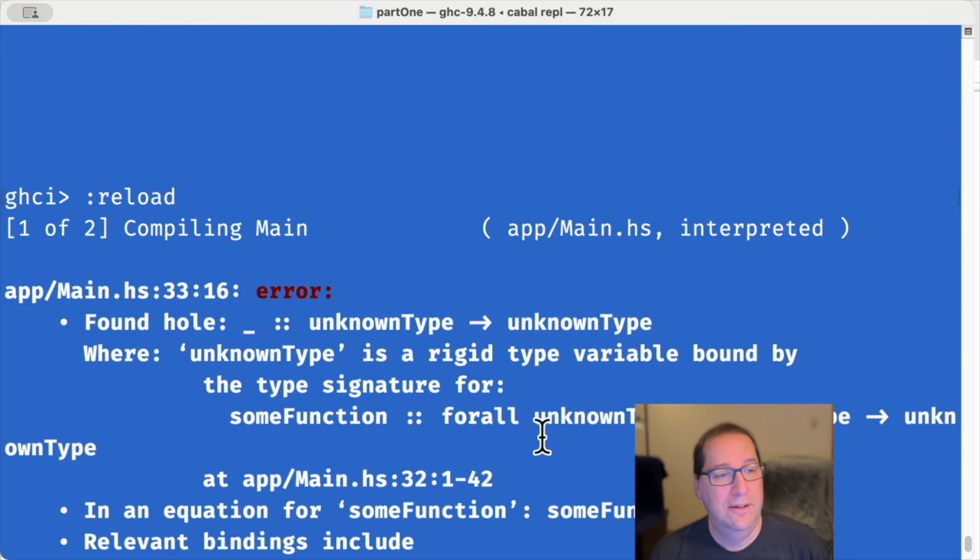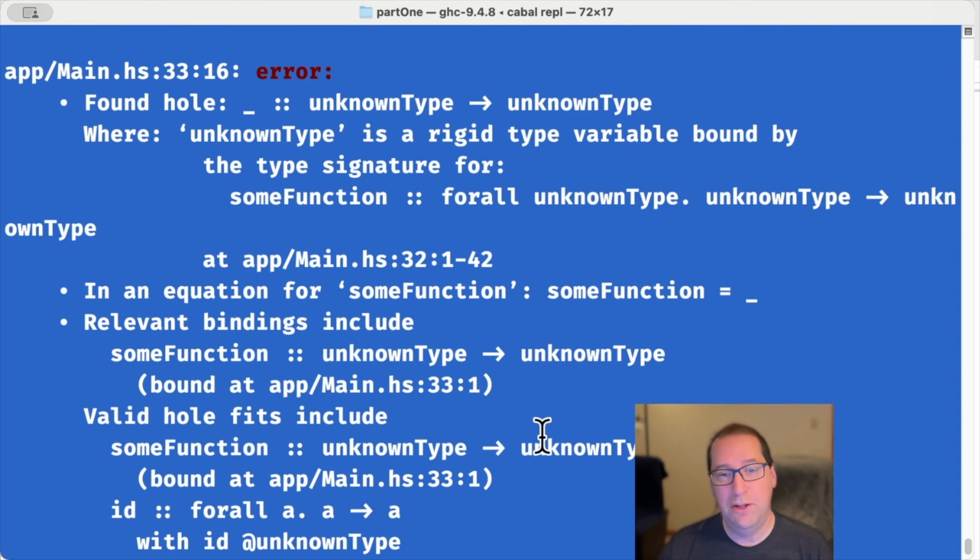Whoa, we got a lot here. I'm using my huge font so it even goes past a screen. So that is the most important thing: found hole. The underscore on the right-hand side of the equal sign is a hole. And the main use for the hole is to get an error message from the compiler. You're telling the compiler, you tell me what you think should go here from a type perspective.